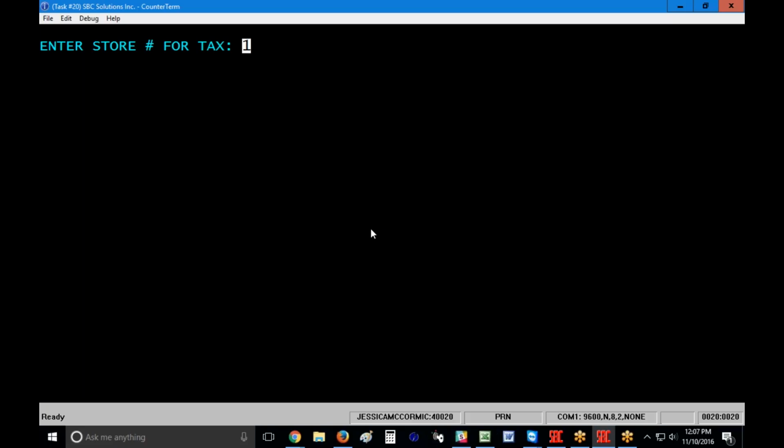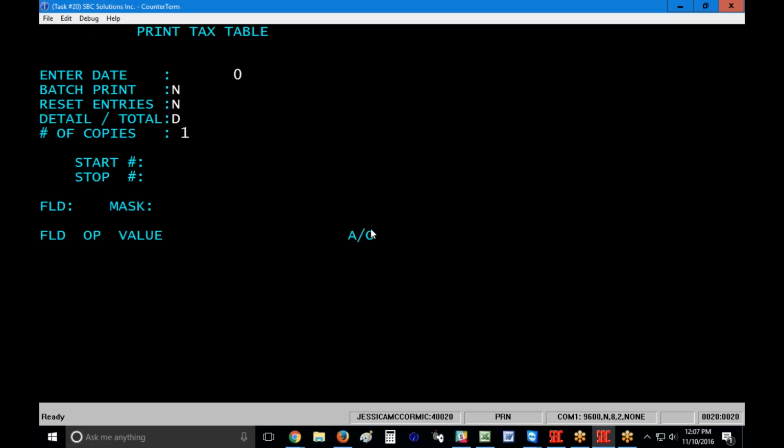I'm going to choose the store I need to change the tax rate for by pressing the enter key, and then the screen, enter date, allows me to adjust the date. If I leave it as a 0, it's going to print out today's calendar date. That's up to you whether you want to leave that. Batch print, this literally takes 2 seconds. You don't need to change your batch print.